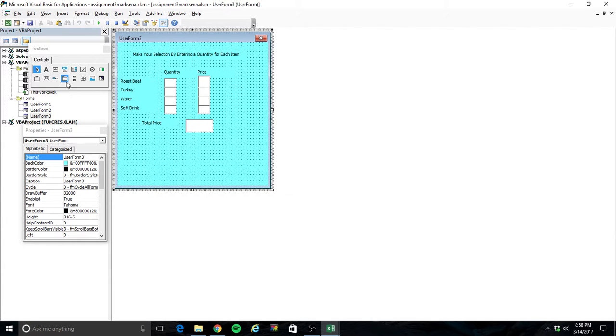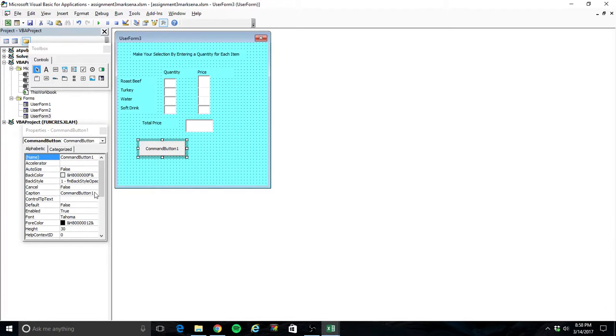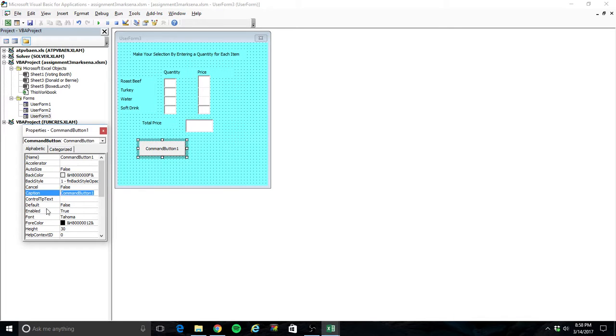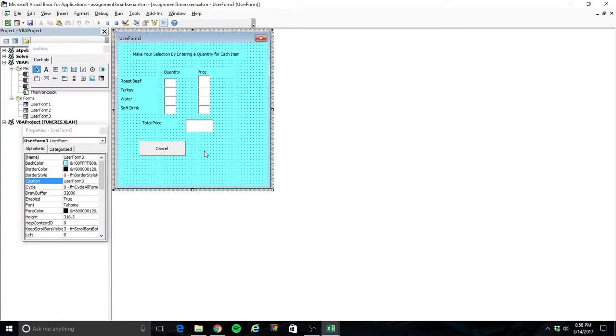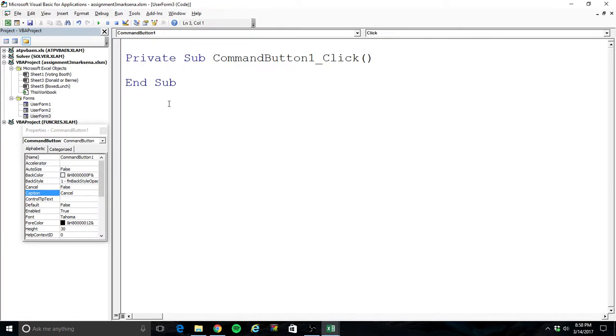Lastly, I'm not going to have a command button for submit, because each time they change a quantity, I'm going to submit. But I do need a cancel button. The user needs to be able to get out of the session if they want to. So I'm going to type cancel here. And the first thing I'm going to do is just do the code for the cancel button. So I'm going to do unload user form 3.